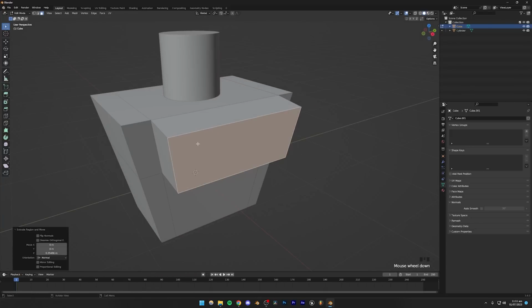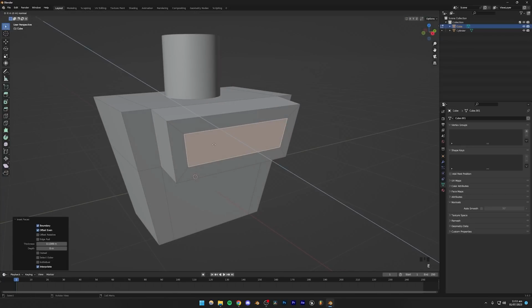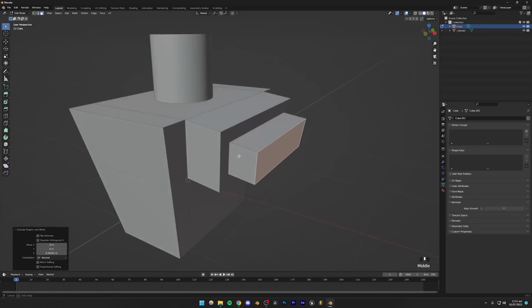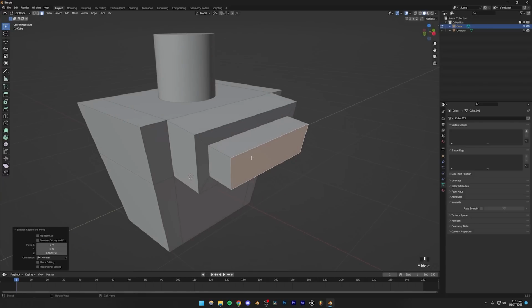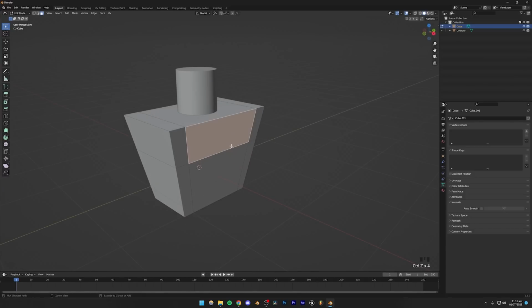Now, if I want to make this face smaller and then extrude it out, I can inset this face. I'm going to press I on my keyboard, and I'm going to inset it like that. And I can press E again to extrude it out. So those are the very basic modeling tools which you can use in your modeling. Now, obviously this looks like an absolute mess, so I'm just going to undo that. But that's what I wanted to show you guys.